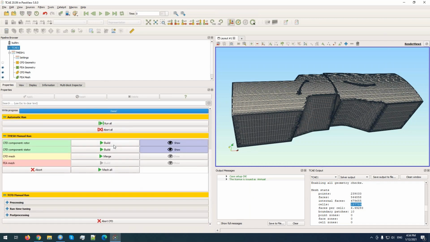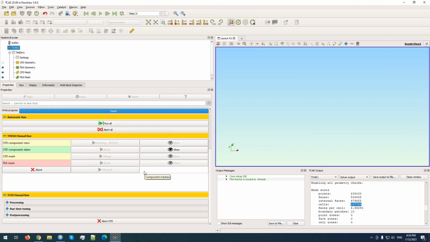And let's say I will click the run all button to run everything within one click. So I will click run all. So it will start the meshing again.